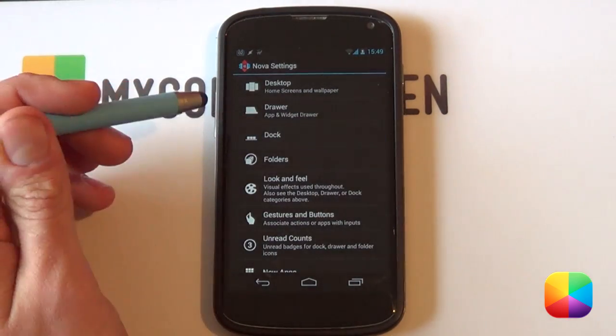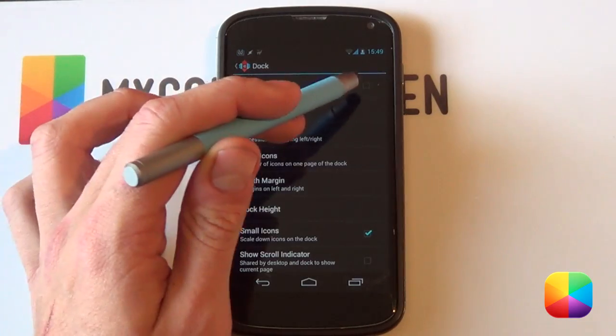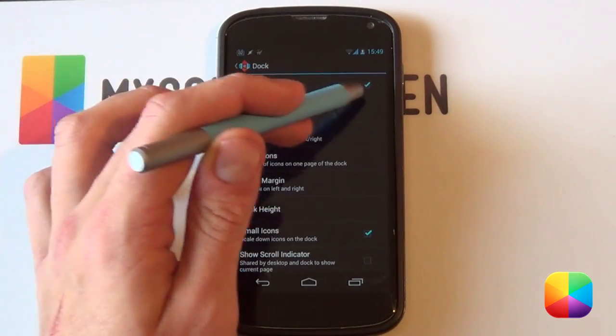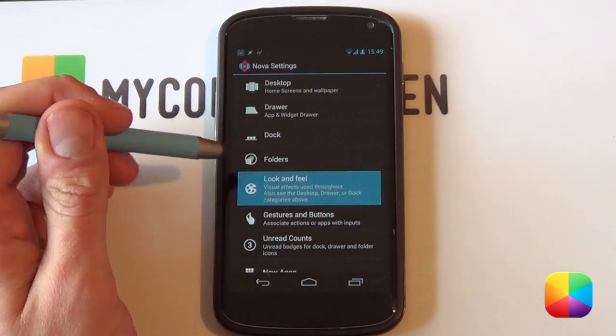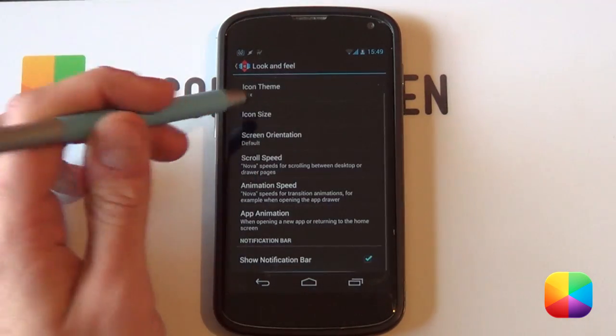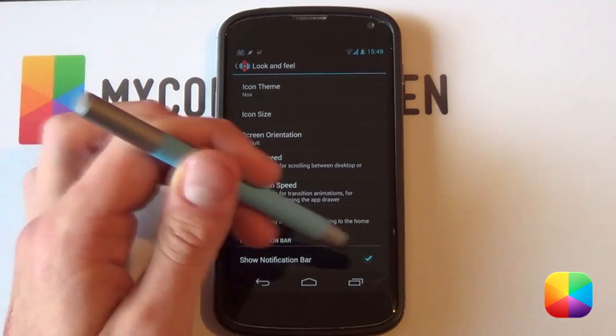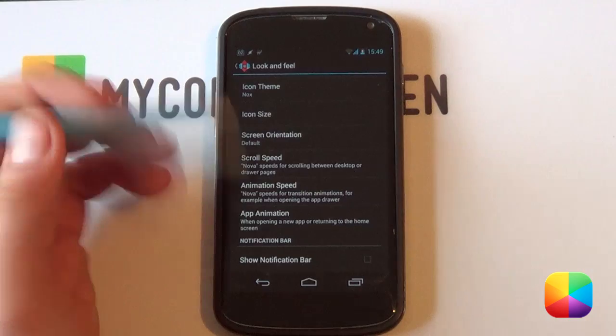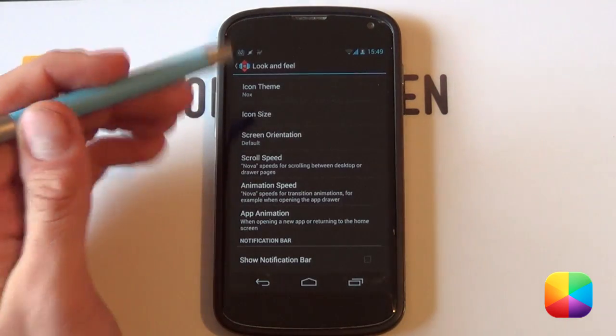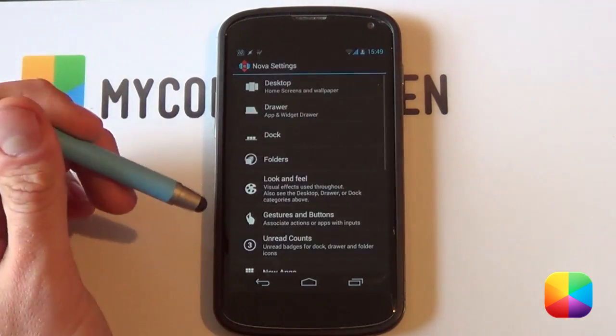From here, I'm going to be jumping into the dock, as I want that to be disabled. So if it is enabled, just deselect it. We don't want that dock. So I'm going to go back now. We're going to jump into our look and feel. And if we scroll down to the bottom, see where it says show notification bar there. We want that to be disabled. Why? Because we'll be putting in our own custom notification bar. But don't worry, you can still swipe down in order to see it.